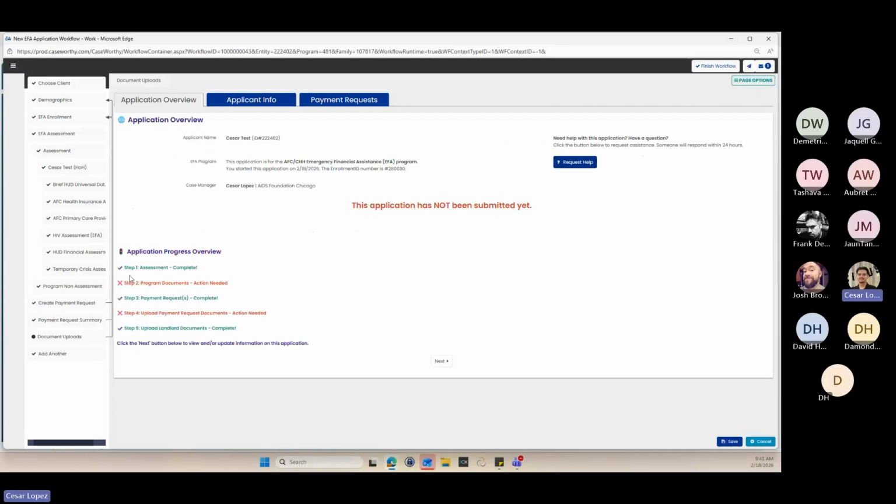All right, so here, if you look through it, it is going to be color coded. So there is this progress overview. We have 1 through 5. Number 1 being assessment. We did complete that assessment portion up here, so it is marked as green as complete. Number 2 being program documents. It does say action needed, so that is why it is in red. We haven't completed the document section of it, which we'll be getting to shortly.